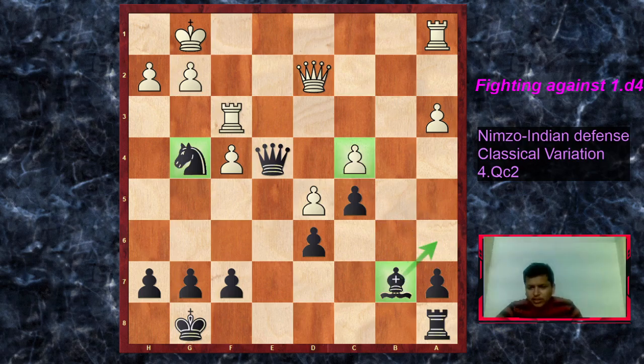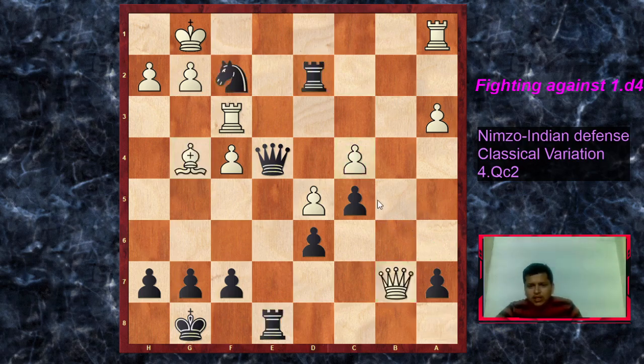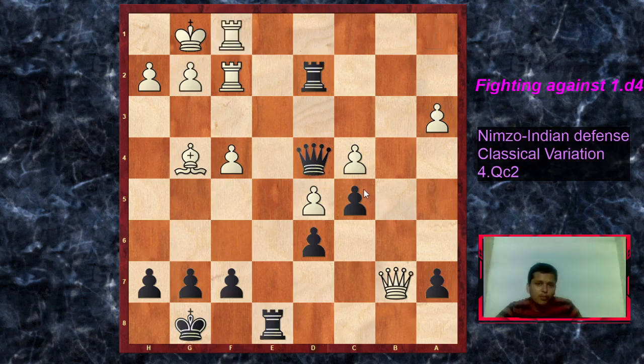So black has the advantage here. Queen takes b7, rook e8 was played, and now after rook takes f2, queen d4, white just resigned here. The point is, if you protect this rook, then there follows rook takes f2 and rook e1, a nice checkmate.